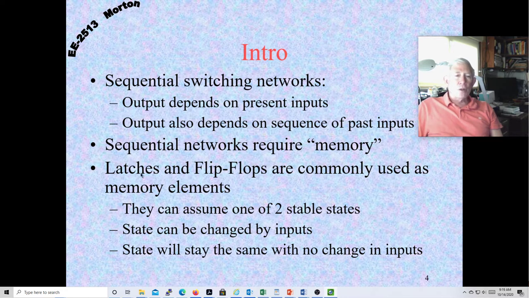All right, so anyway, all of our flip-flops and latches and traditionally all of our memory elements are just like the rest of the digital world. They can assume one of two stable states, true or false, one or zero, whatever you want to call it. And the states can be changed by inputs. If you don't change the inputs, then the states of these memory devices should stay the same.